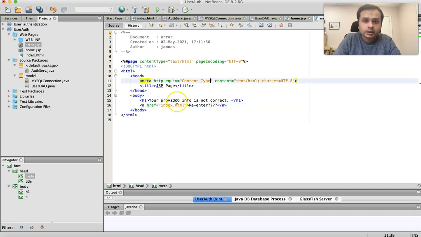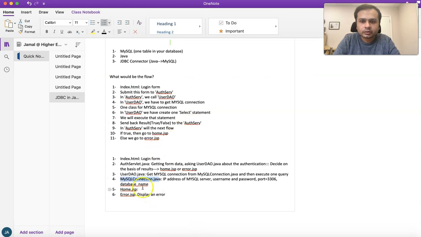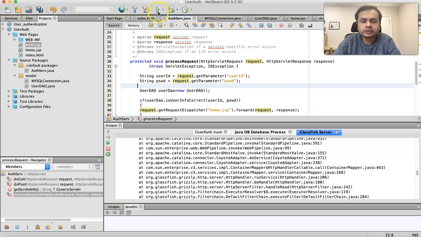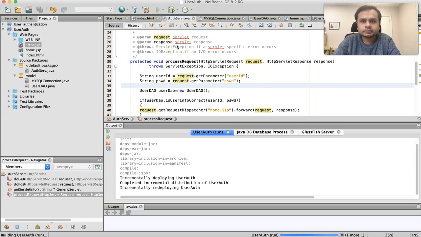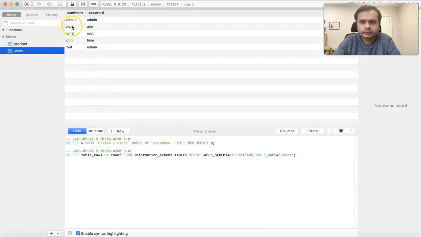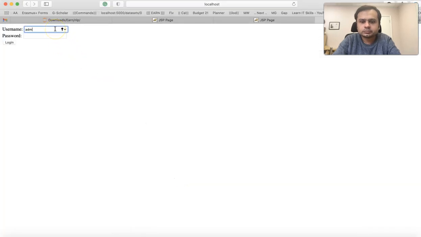Okay. Now we can run our web application. So we have done all steps, right? Okay. So we can run our web application. So in users, we have admin. So you can see the password is correct. So that's why we are at the home.jsp page, right?